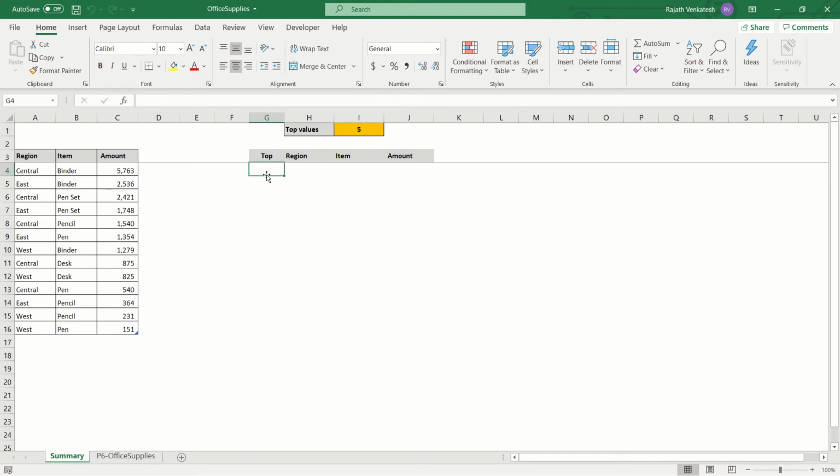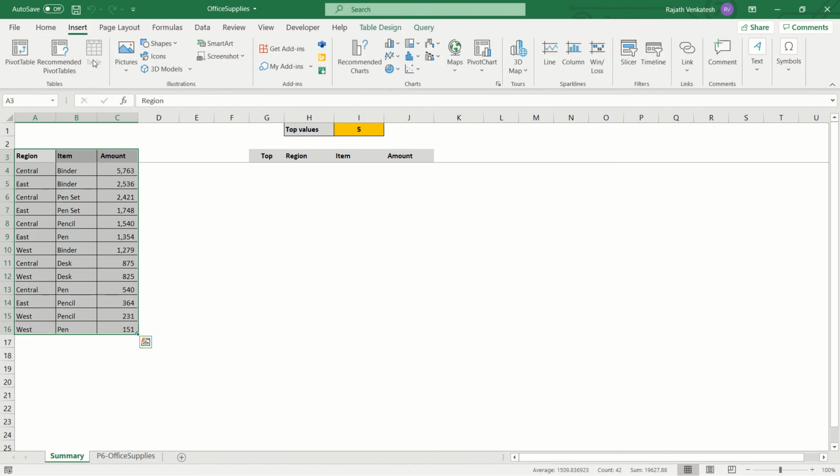Let's start with the first step. First, you need to ensure the data range is stable. If not, just go to Insert and convert it into a table.